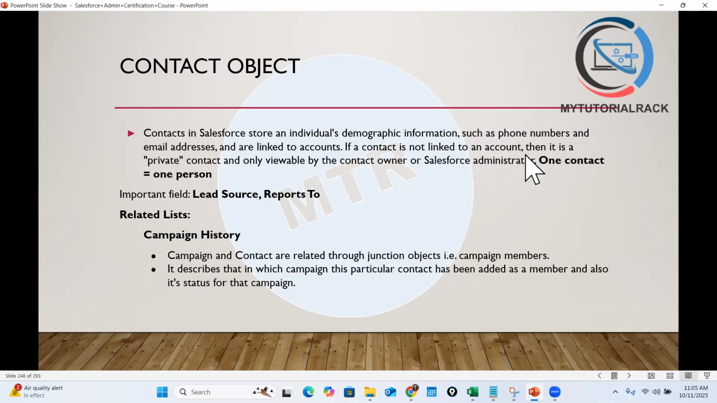If a contact is not linked to an account, then it is a private contact and only viewable by the contact owner or Salesforce administrator. One contact basically represents one person, and the fields that are important are the lead source and who the contact reports to. Now, campaign and contact are related through the junction object, campaign members.